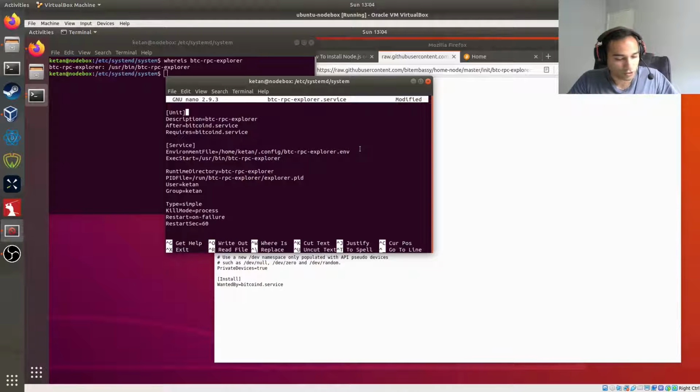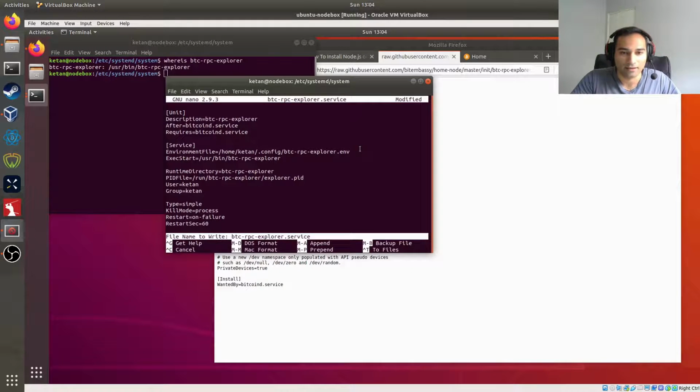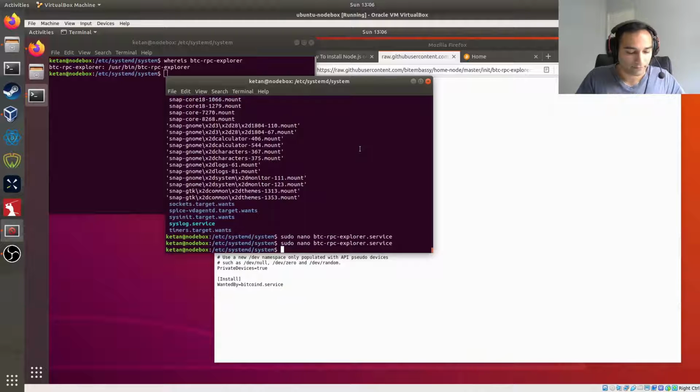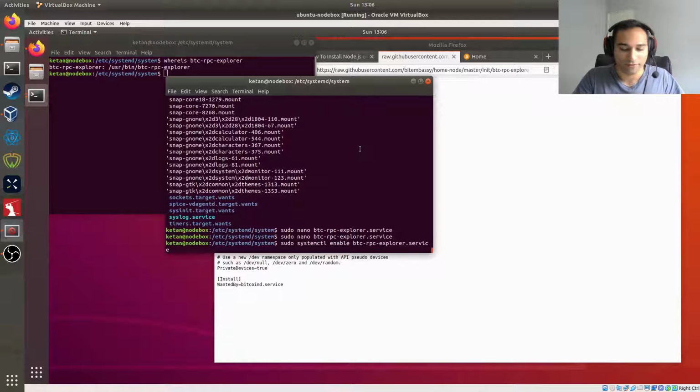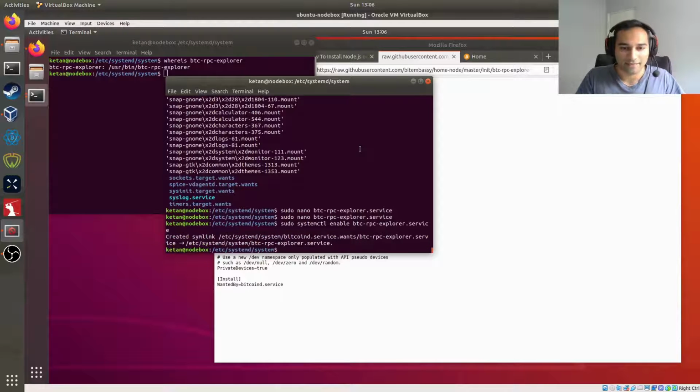So we'll Control X, we'll save that. Okay, so now we have a service file that we're happy with. So we will enable it, sudo systemctl enable btc-rpc-explorer.service. So that's been enabled.